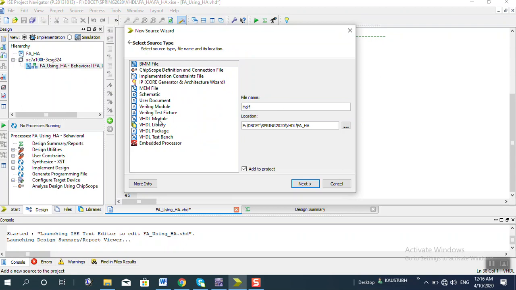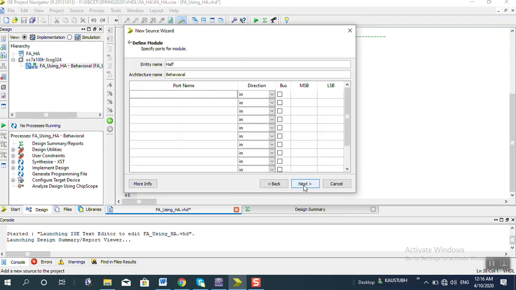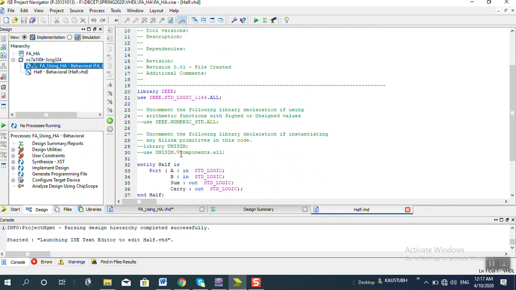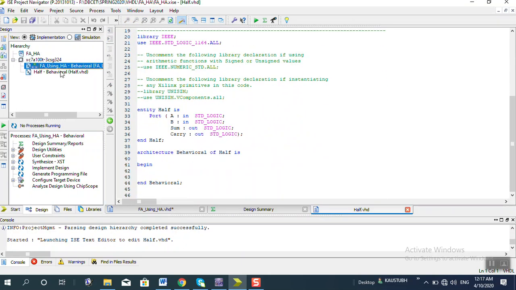So that is also a VHDL module. Next, add to the project is checked. Now I'll give the ports for the half adder. Say A is input, B is input, S is my sum output, and carry is my carry output. So sum and carry are outputs. Next, finish. This is the half adder program which will be incorporated here. Let us finish this half adder program first.